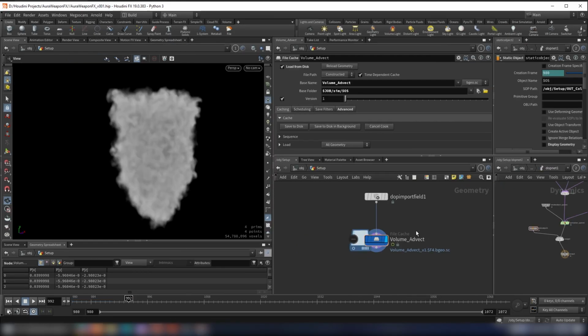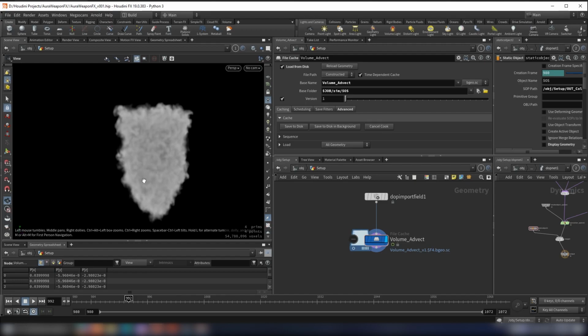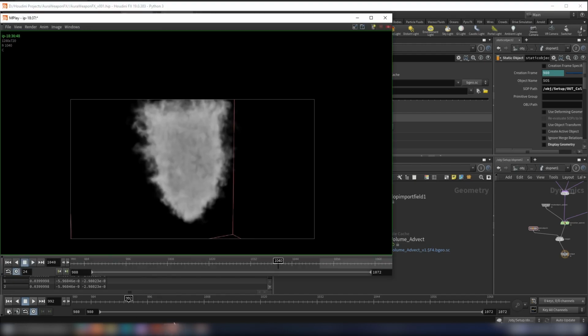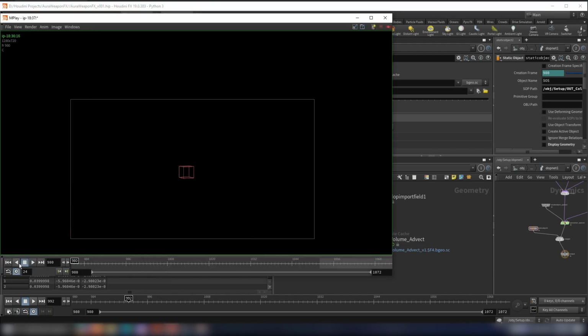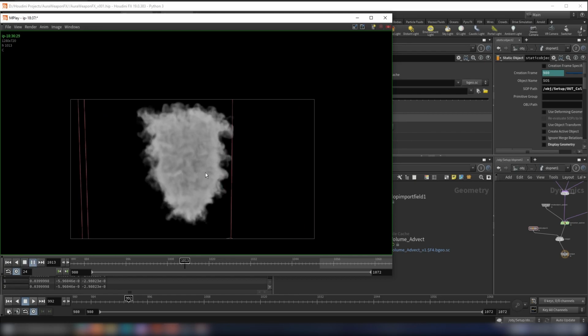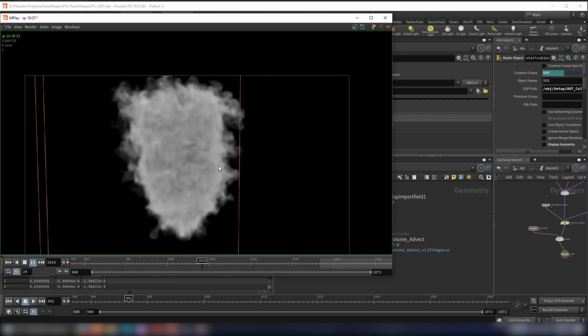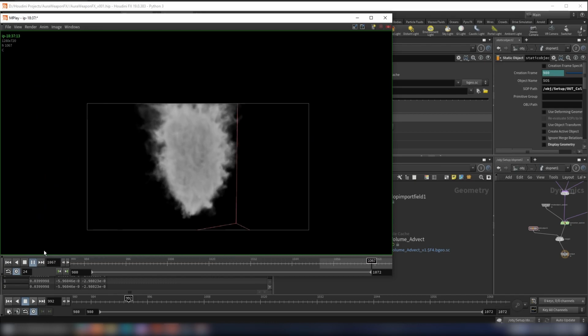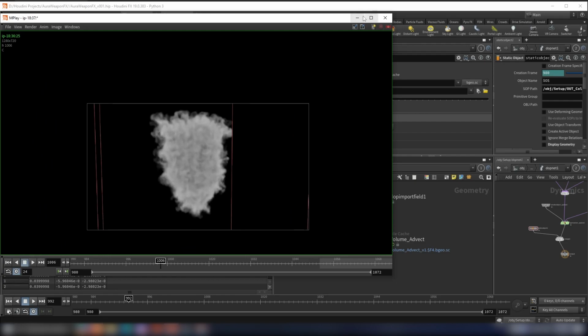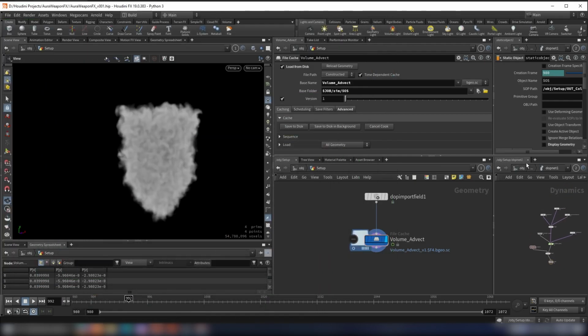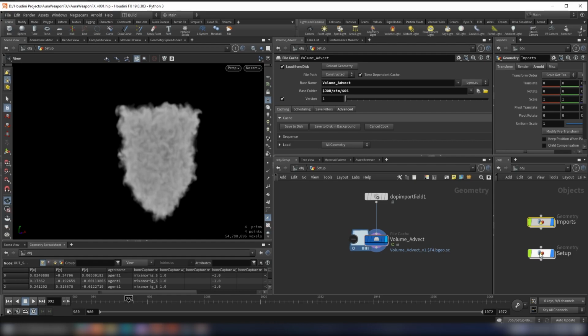Okay, so I have already finished caching the file, and I also prepared a playblast for you so you guys can have a better preview. So let's play this. So this is the volume simulation, which is really important for our particle affection. Okay, so let's move on to simulate the particles.